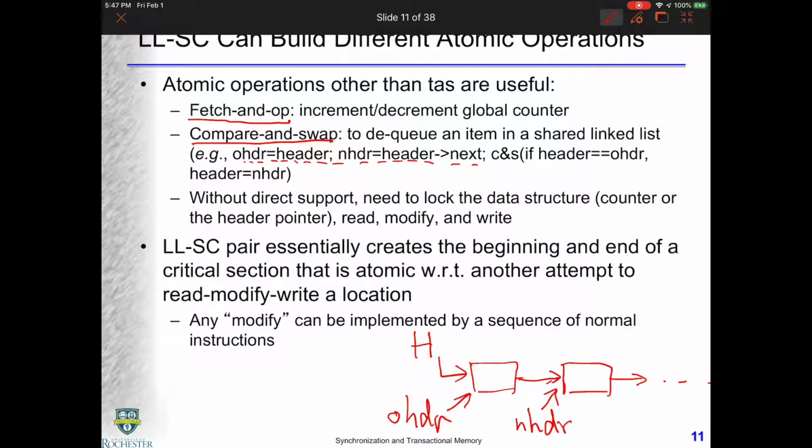So what do we do? We compare to see if the header, or big H in my drawing, is the same as the old header. If they are the same, that means it hasn't been updated. Then atomically make it point to that. So that's compare and swap. It means please compare, and if this is true, swap this with that. So if I have a compare and swap operation, then I don't need a critical section. I just need this code and do compare and swap.